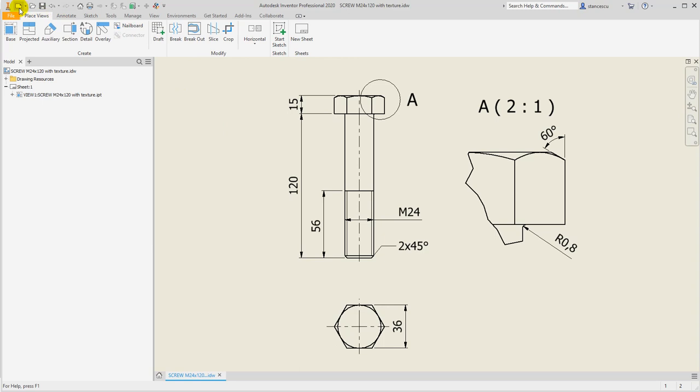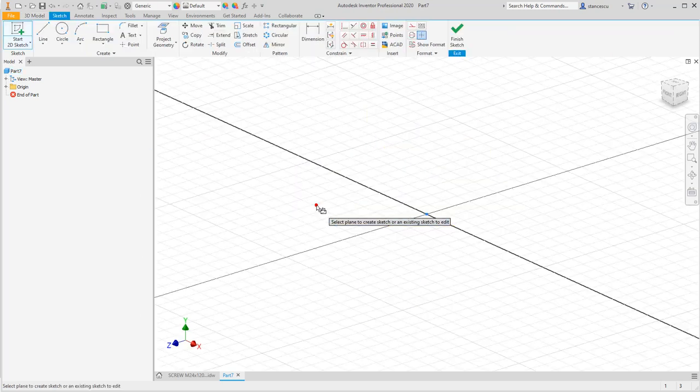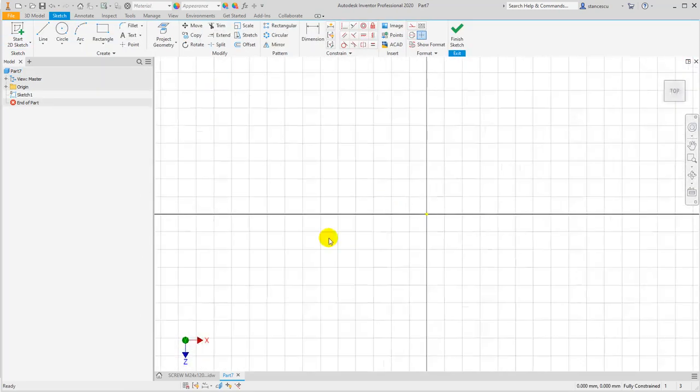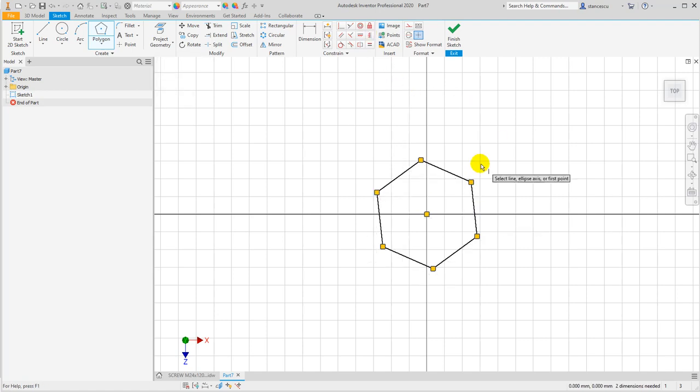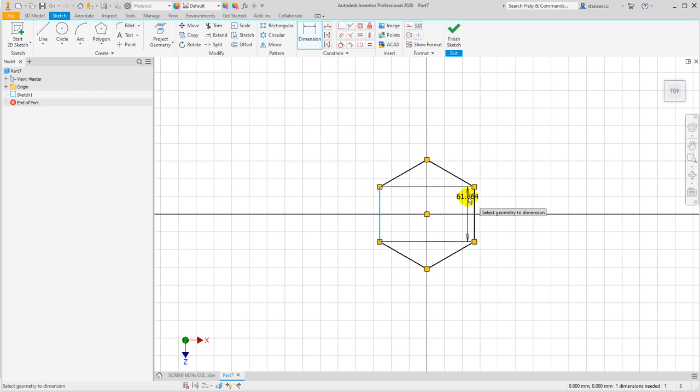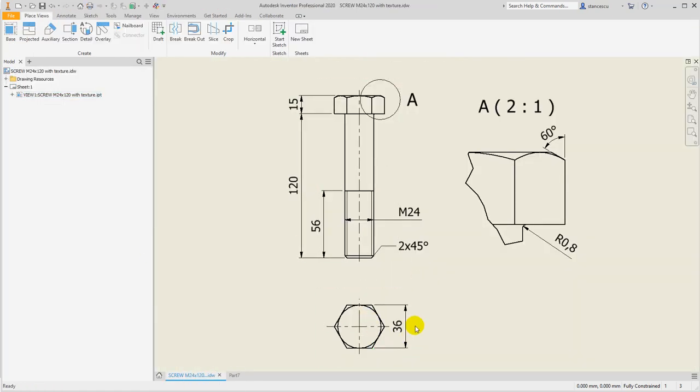We start as usual with a sketch on this plane with X to the right, starting with creating a polygon. This option, like this, which has a vertical side with dimension of 36. Where from? From here, 36.